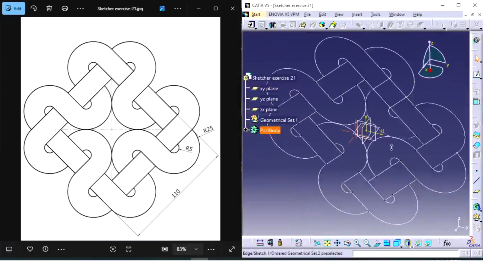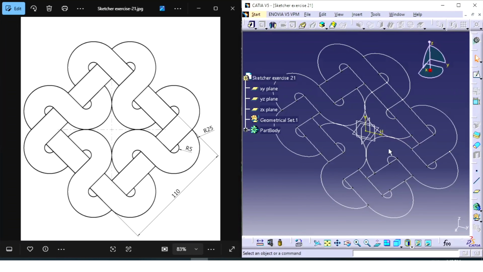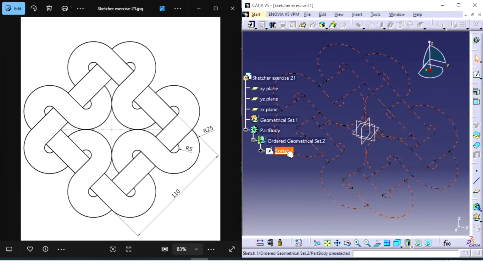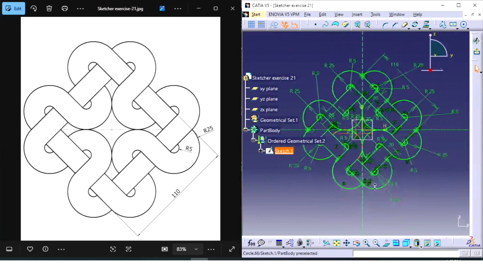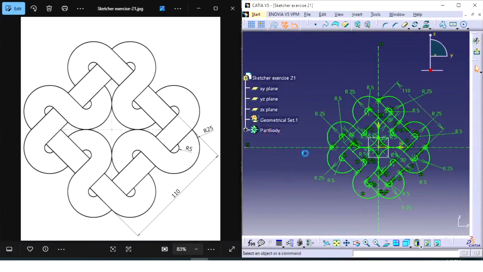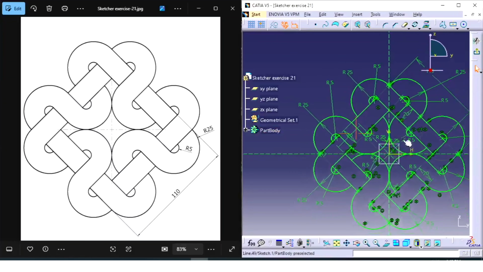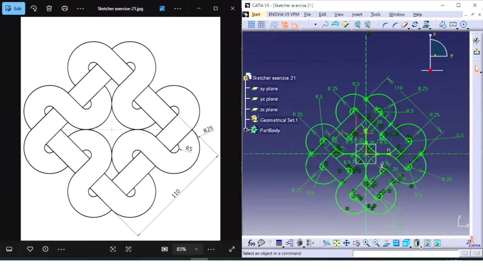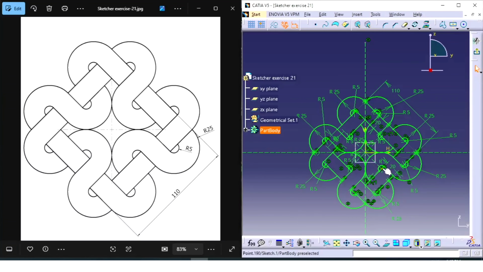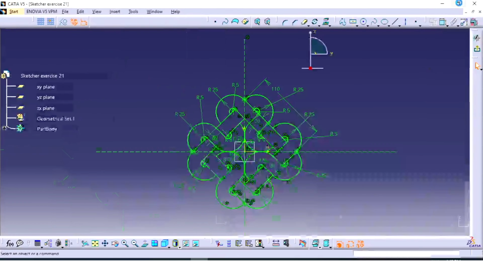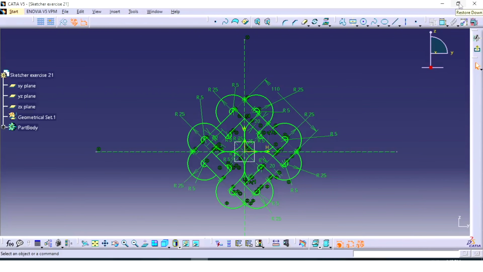As you can see, our sketch is created and our dimensions are fully constant. As the whole sketch is in fully green, our sketch is fully constant. That's complete Sketcher exercise 21 in CATIA V5.